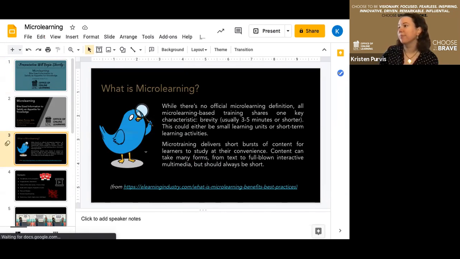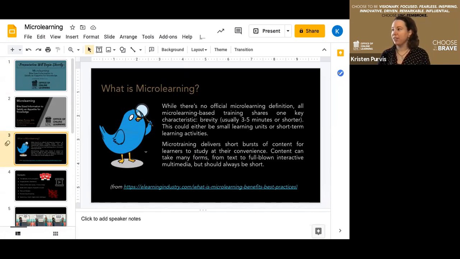Okay, so what is microlearning? While there's no official microlearning definition, all microlearning-based training shares one key element, brevity, and that means that all the content pieces are between 3 to 5 minutes long or shorter. This could be either small learning units or small short-term learning activities. For your purposes, it would probably just be short-term learning activities because most of you probably have semester-long classes or the shorter summer semesters like Maymester, things like that.